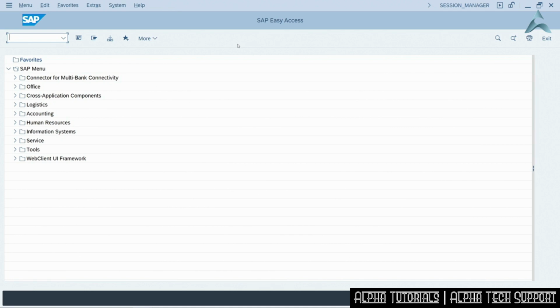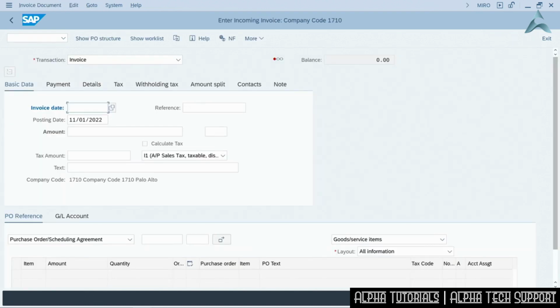To do this, we enter transaction code MIRO and press Enter. This brings us to our Enter Incoming Invoice transaction. As we can see in our transaction field, we already have invoice populated. That's what we're creating, so no changes are needed here. Next, we'll move down into the basic data area for this invoice. In the invoice date field, we enter the date the invoice was created.